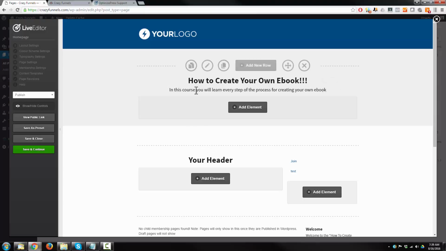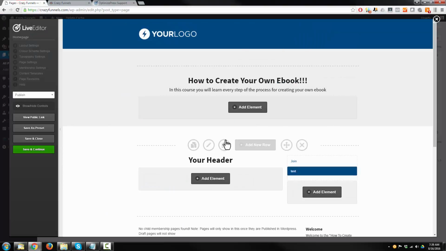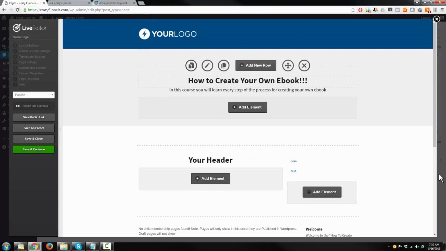And that's really all I'm going to discuss about the live editor here. Again, they have a bunch of tutorials on this thing, and there's no point in me creating my own tutorials when they already have tutorials. So if you need help using this type of editor, use their tutorials.